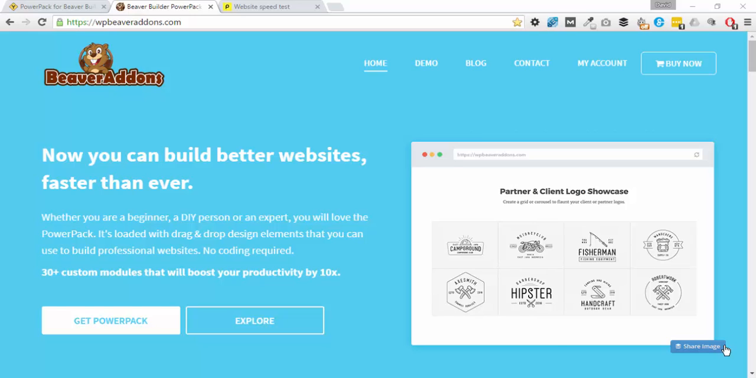Hello, this is going to be a slightly different video for me. Here I'm going to be looking at a particular module called Content Grid, which is part of a pack called PowerPack, which is a premium plugin for Beaver Builder and comes from these guys called Beaver Addons, and the URL will be below. I hope you managed to follow that.